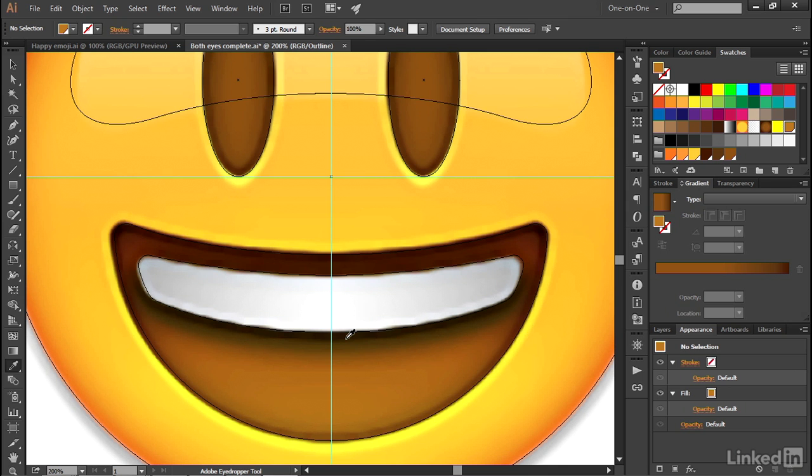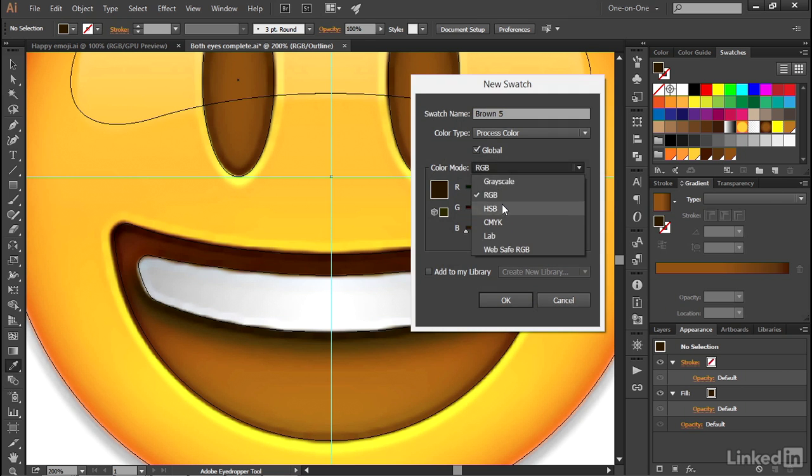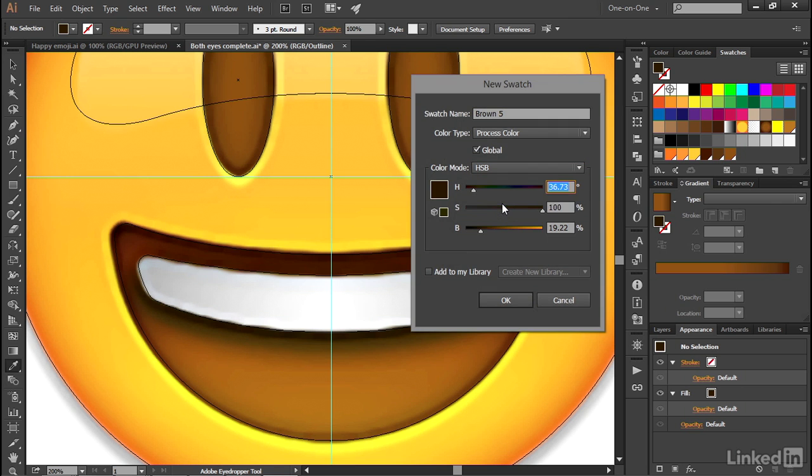And as long as I'm here, I want to lift this really dark brown under the teeth, and so I will once again Shift-click in order to select it, and you can see I now have a new shade of brown here in the swatches panel. Then I'll click on the little page icon at the bottom of the panel. I'll call this guy Brown 5, turn on the global checkbox, switch to HSB, tab to my hue value, take it up to 40%. Saturation value is already 100%, which is what I want. And then I'll set the brightness value to 20% and click OK.